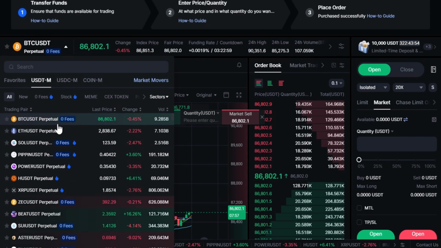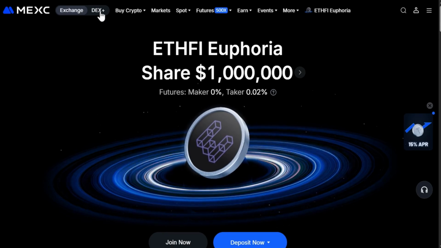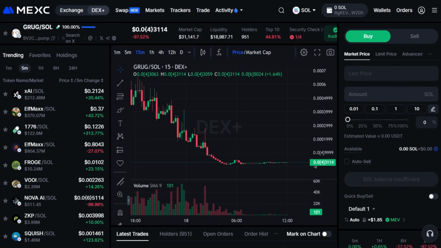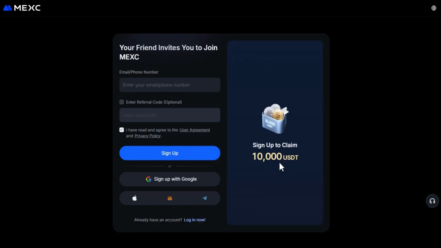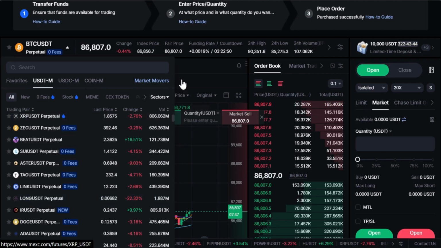Now, if you want an alternative with even more trading pairs and the ability to toggle between centralized exchange features and decentralized perpetuals trading, you can use Mexy. They're offering up to 10,000 USDT in bonuses for new users right now. Both platforms work perfectly for this strategy, so choose whichever fits your needs.